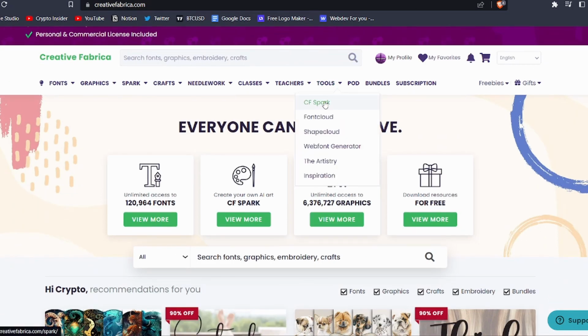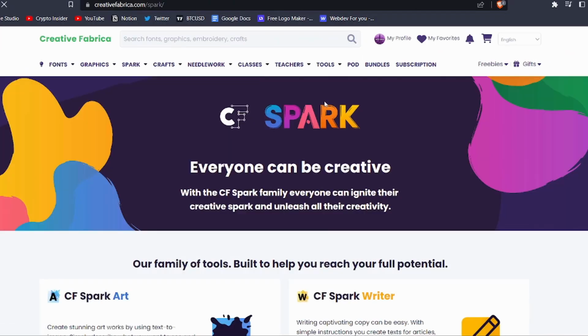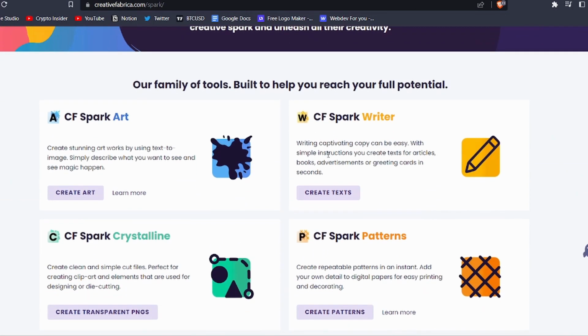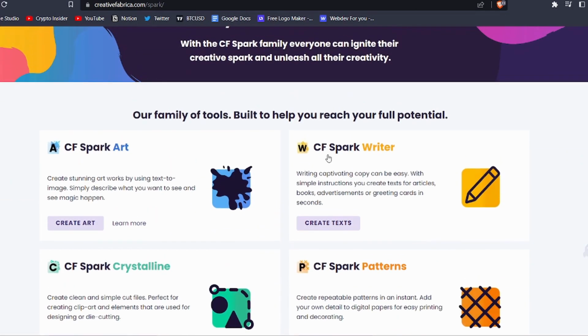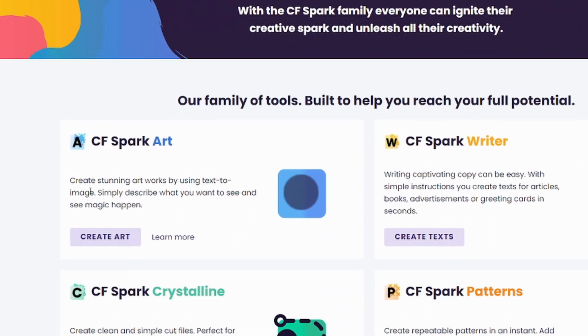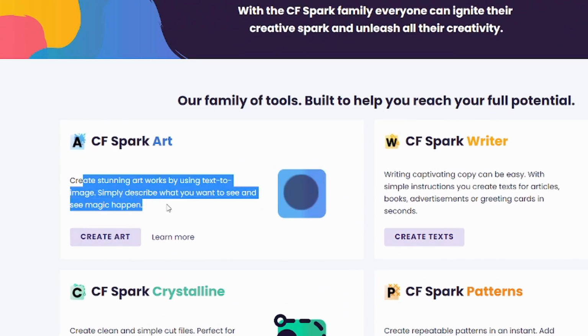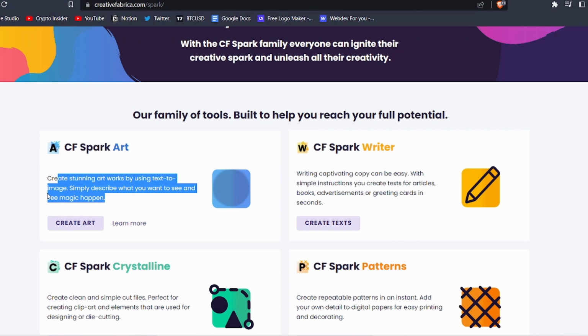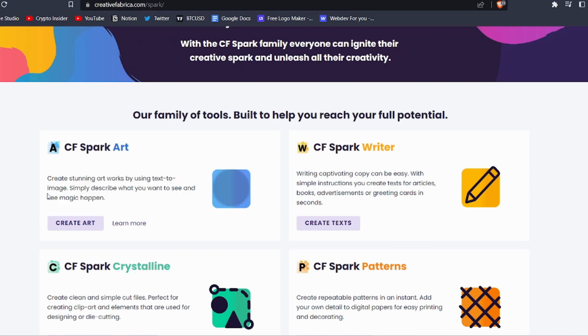Once you've logged in, click on Tools and then CF Spark. Now you'll be taken to this page where you can use all the AI tools. From here, you can choose whichever AI tool you want to use. I'll start by showing a demo of how the CF Spark art tool works. This tool allows you to generate your own unique artwork using cutting-edge artificial intelligence technology.